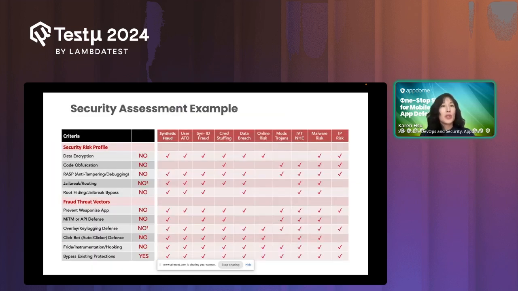And what organizations will do is take these security tests and create a security assessment. What they'll be doing in this assessment is looking at an app and at the security profile of that app, looking at whether the app has, for example, data encryption or code obfuscation, jailbreak and root, and other protections in place. And if it doesn't, then the app is at risk of synthetic fraud, credential stuffing, data breaches, and so forth. So security assessments will, based on the tests that the pen testers or the scanning tool do, come up with a list of issues.